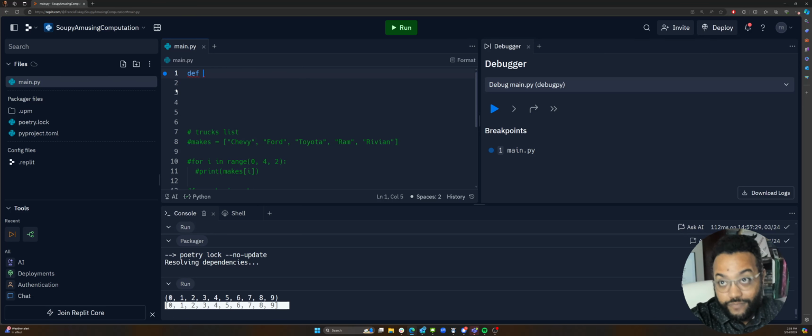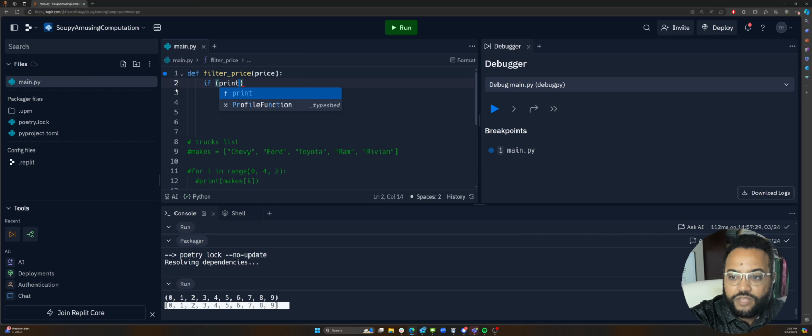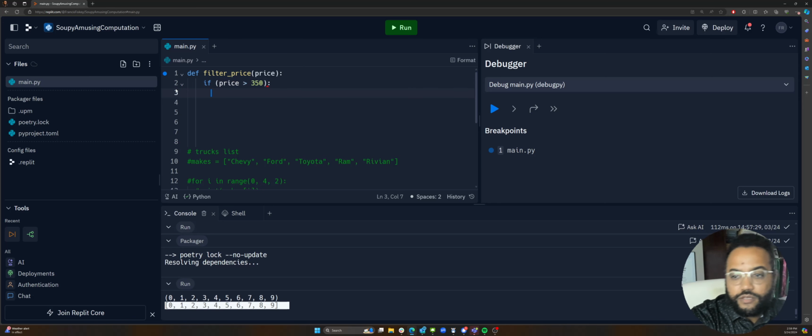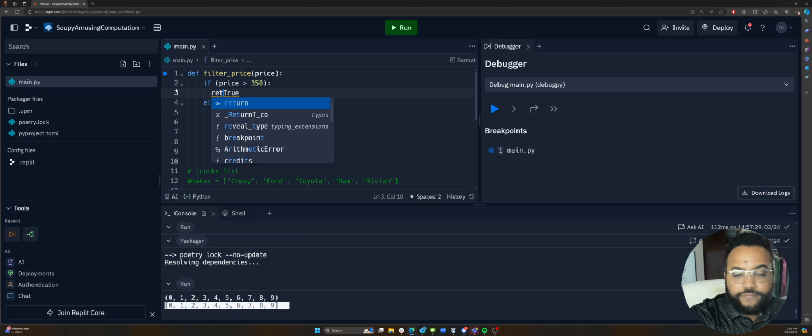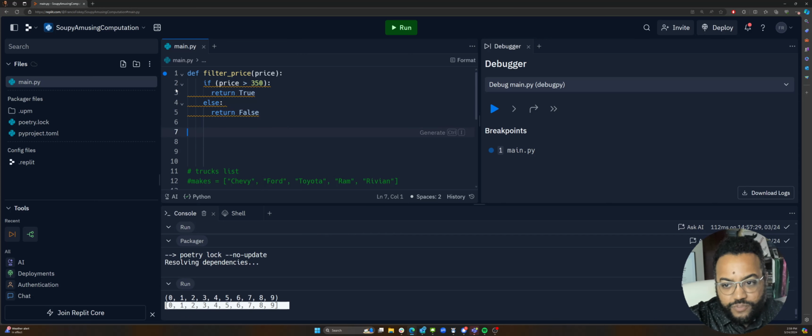So just to make this a lot easier, let's say I wanted to filter the price of something. Let me say, as long as the price is greater than 350, then return true. Else, return false. Right? We just want to get the value of the price when it's greater than 350. That's not necessary.